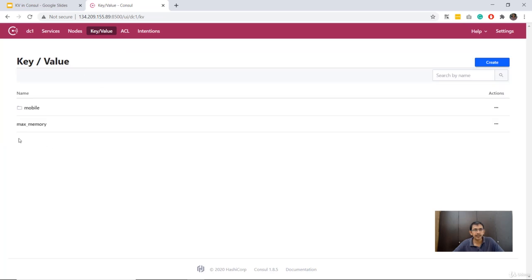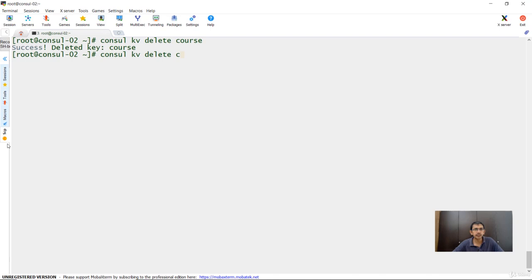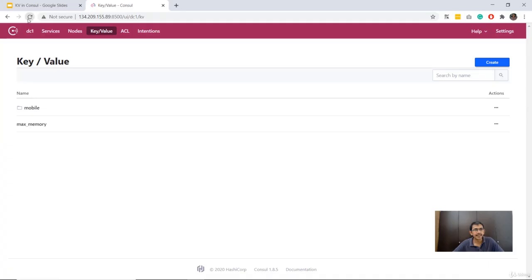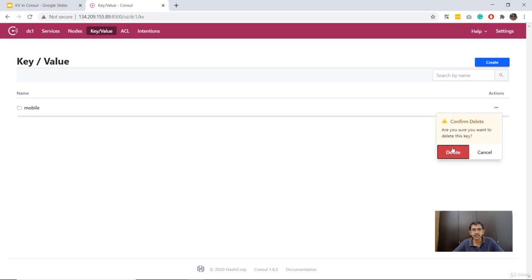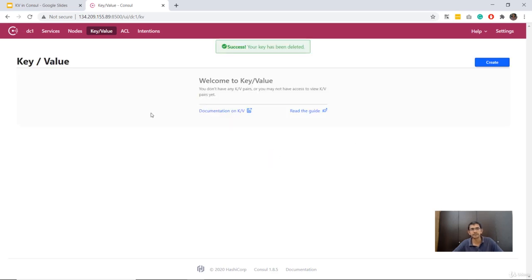So now from the key value you see the course went away. Similarly, let's also delete the max memory. Let's refresh the page and the max memory also went away. So this is how you can go ahead and delete it. You can also do it from the GUI. So if you want to delete it, you can quickly do it here as well.